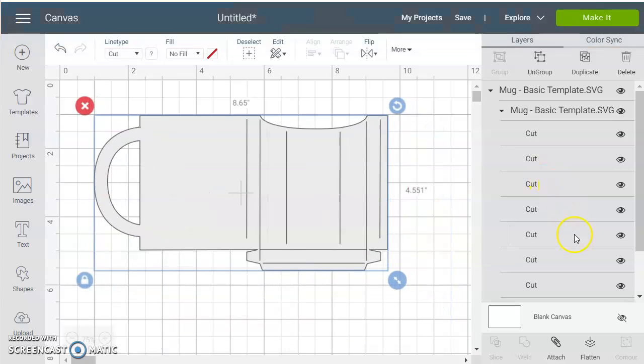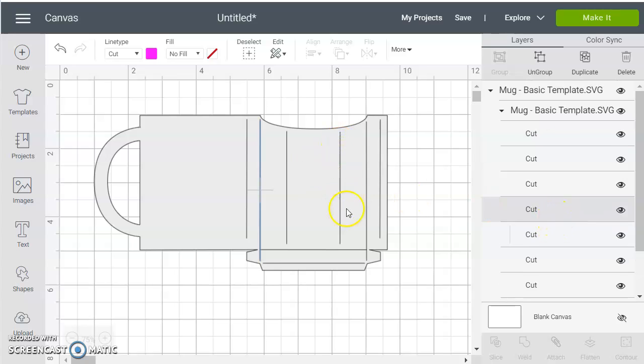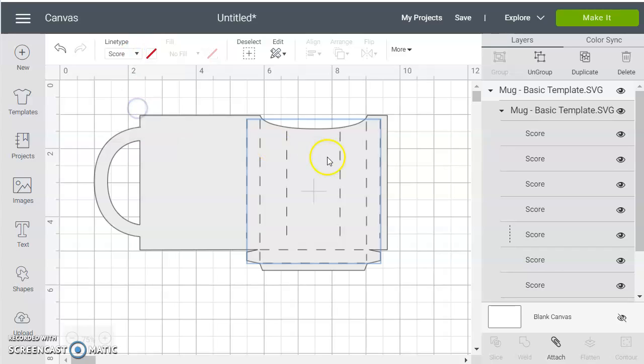Okay, so when it comes in, it does come in all as cut lines, and these ones that aren't connected want to be converted to score lines. So we just click on this bit here, and it says they're pink, so we know they're the score lines. We change them to score, and they'll come up as dotted lines.